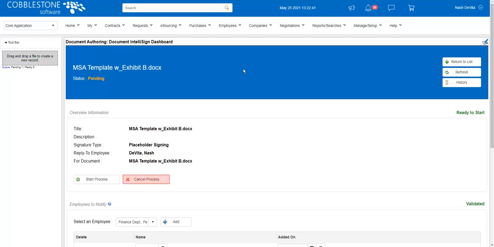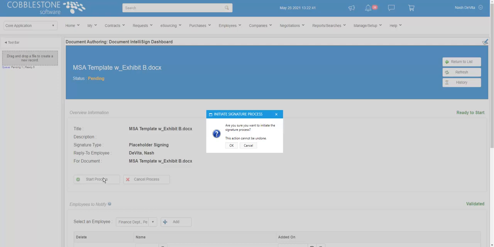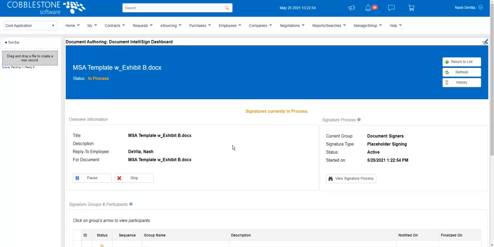Abort the process by clicking Cancel Process. To start it, on the other hand, click Start Process. A verification pop-up displays. Click OK to continue. Our dashboard now indicates that the signature process has been initiated and is in process. If we scroll down the page, we can see some additional options.